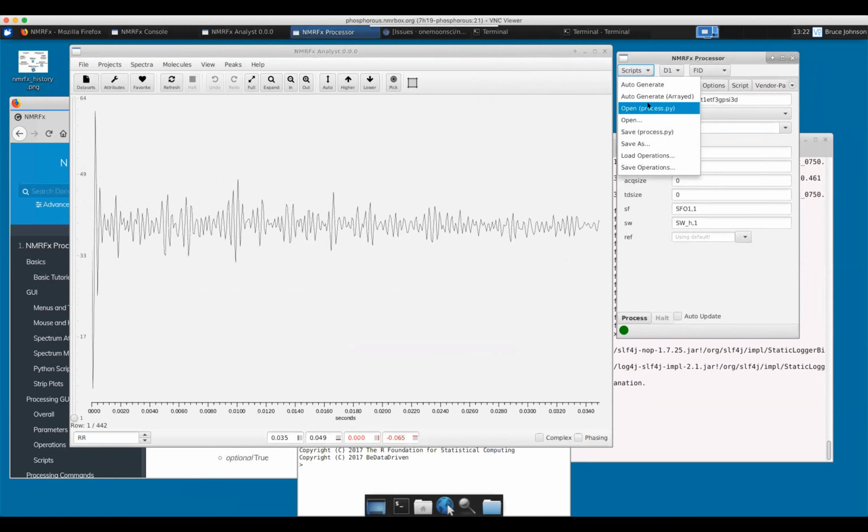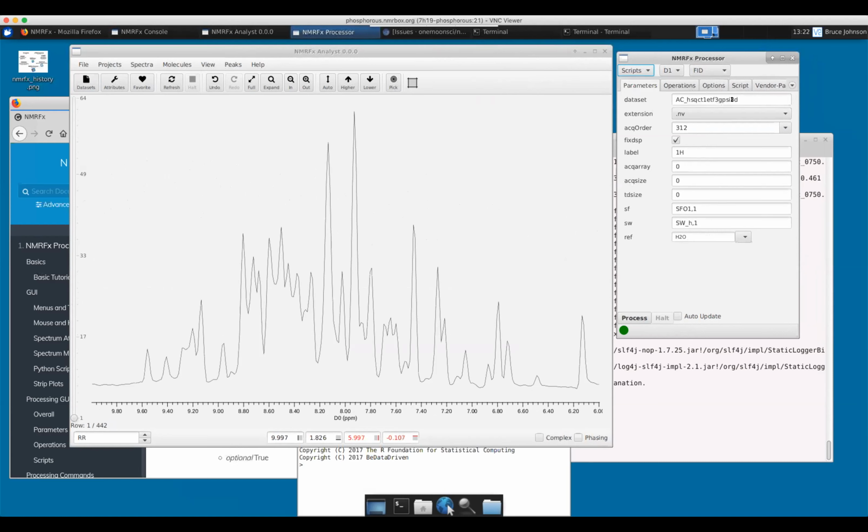For efficiency here, I'm just going to open up and then show you what it did. I'm going to open up the process.py file, and then let's actually look at what it did. It should be fine, and here, if you do the auto generate, it should find everything properly. But let's go look at the script that it made.